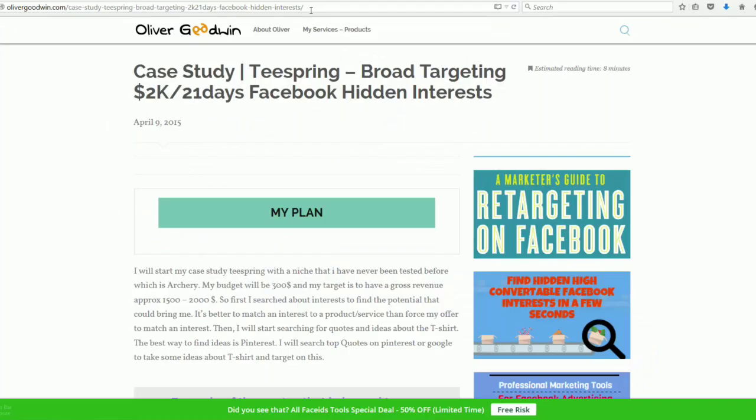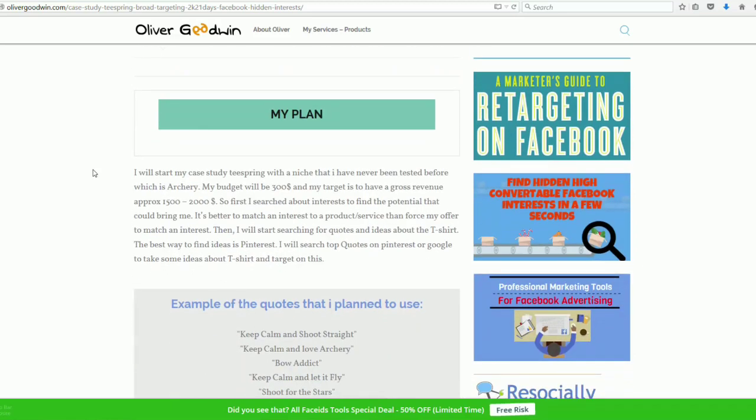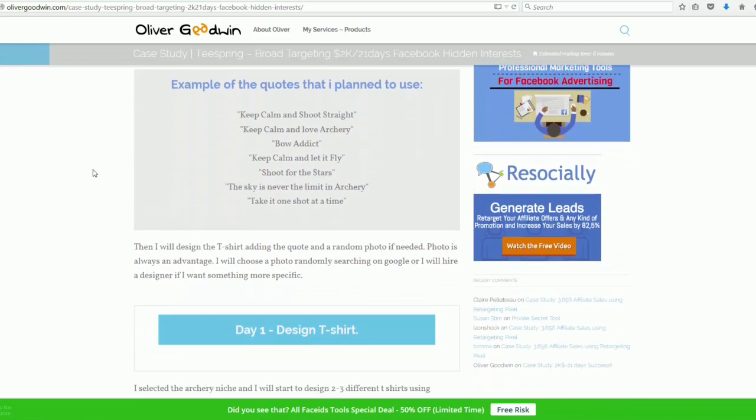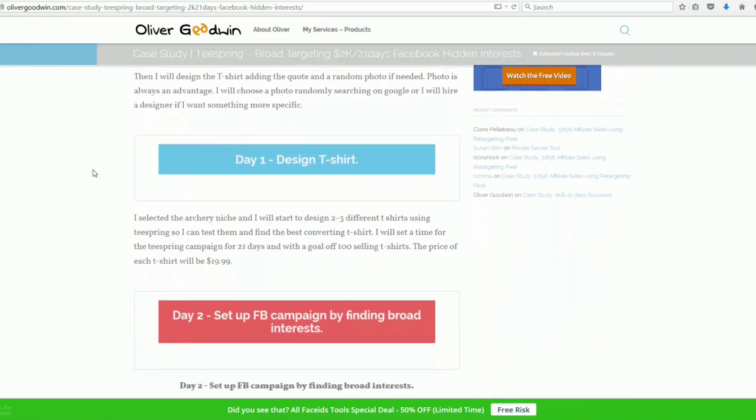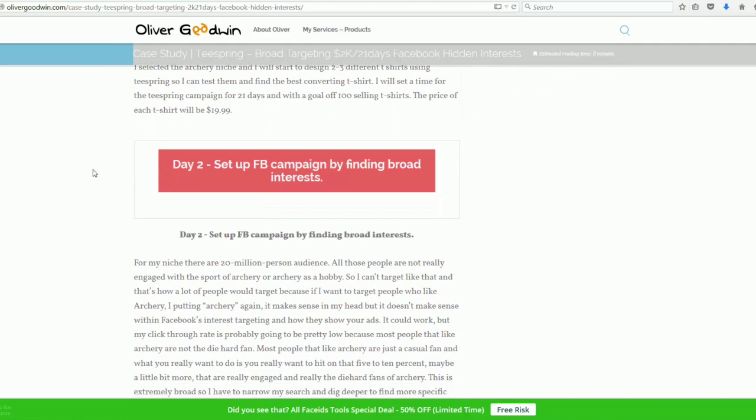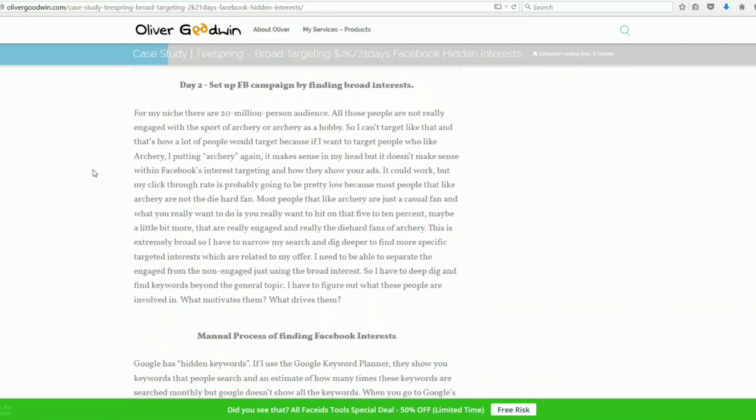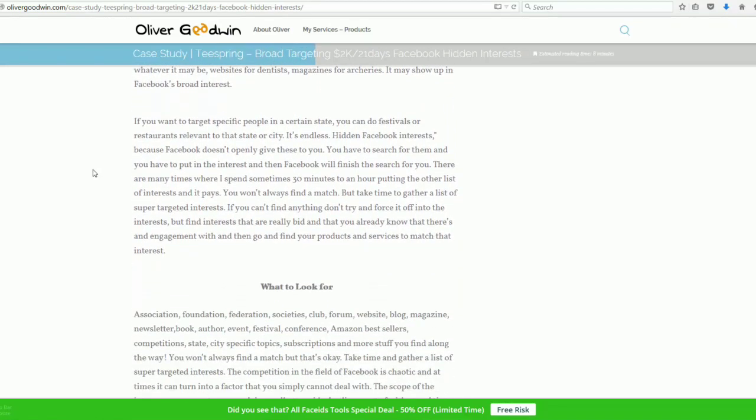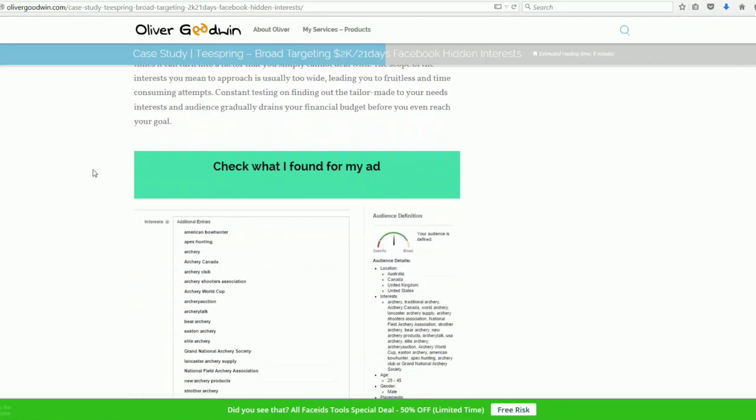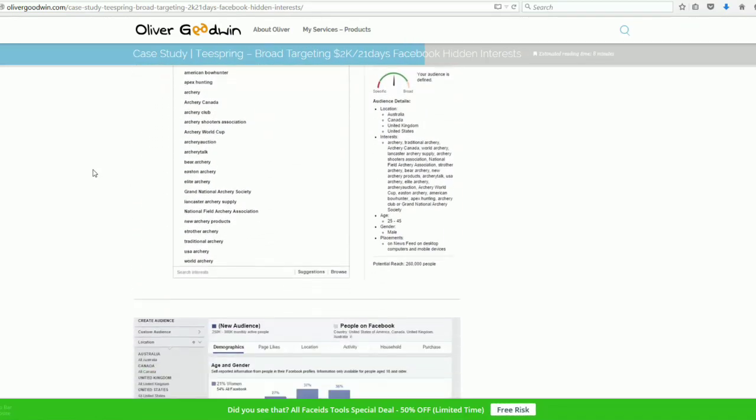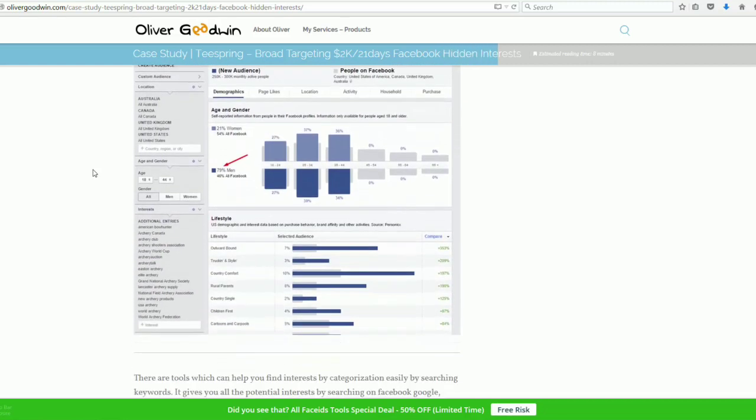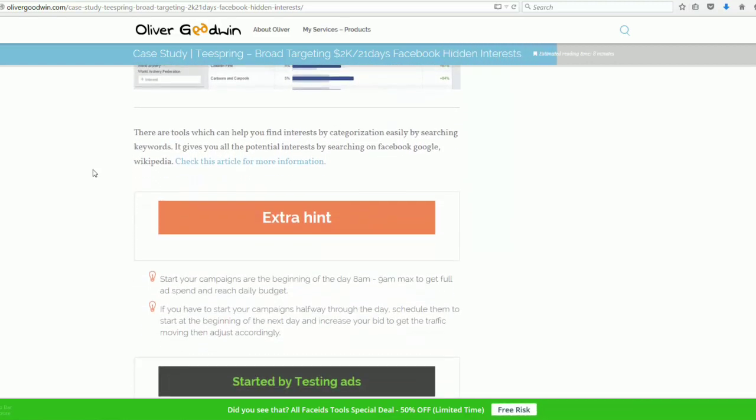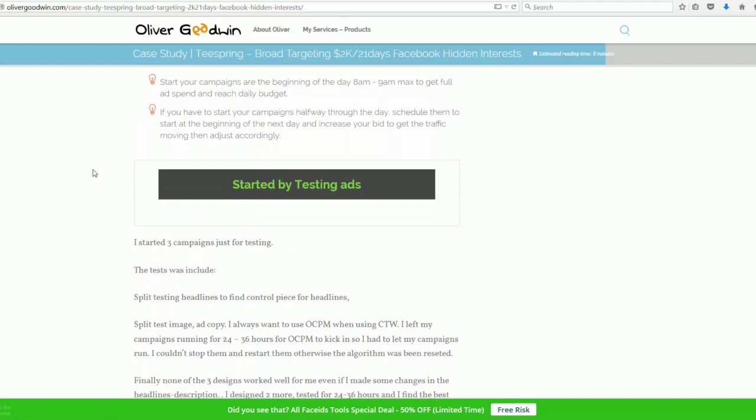Oliver Goodwin Teespring campaign. Oliver Goodwin started his Teespring campaign with an archery niche. The set budget for the t-shirt campaign was $300, and targeted revenue was $1,500 to $2,000. The first thing he did was recognize his potential customers and chose different quotes to create designs that were relevant to archery. He set up a Facebook advertising campaign for an audience of 20 million after figuring out the broad interest. He also designed Facebook ads, tested them, and used the best one.